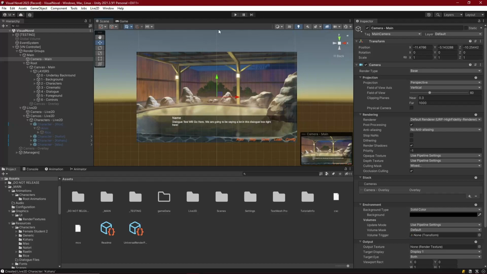Hello everyone. Okay, so before we move on to the next video, let's go ahead and address a couple small things just to make sure that all of our characters will work correctly in this Live2D setup. They appeared to be working in the last video, but we just want to make sure that we take care of a couple more settings.